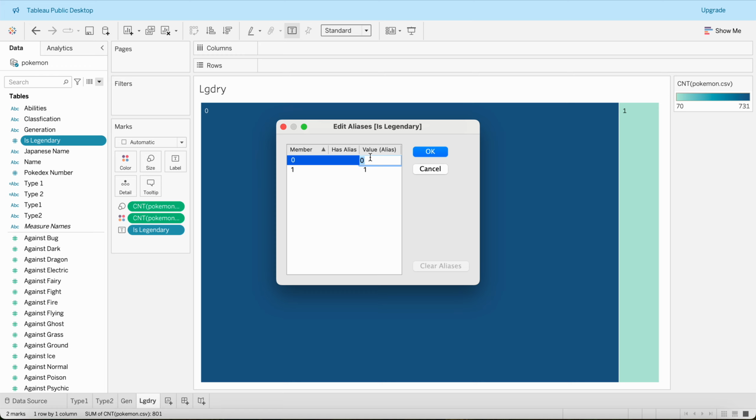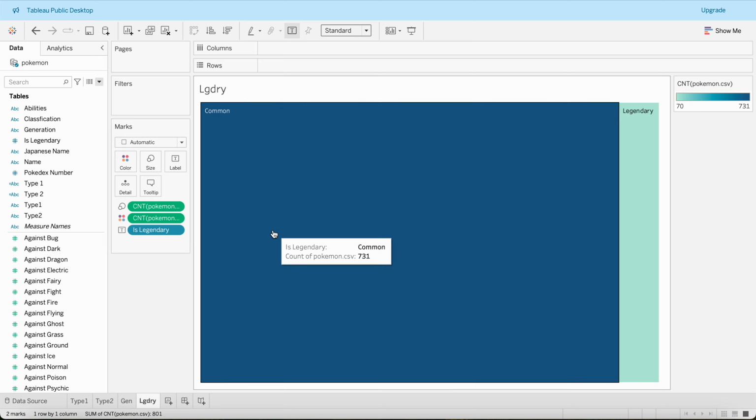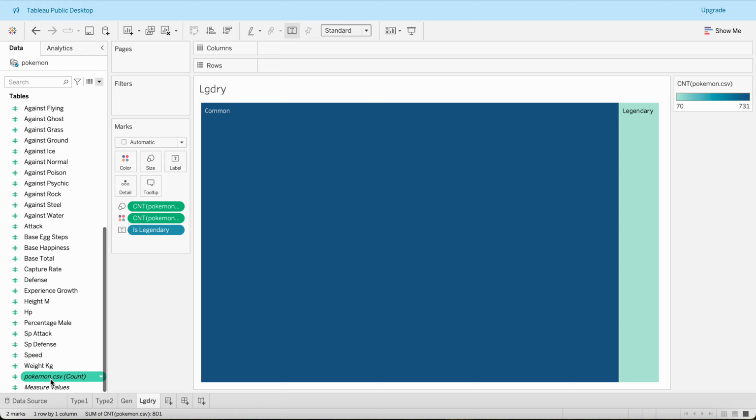So aliases, or I'll call it common, legendary, right? So this is this, and now I have the names, but I don't have the number. So I'll put the number in as well. How to put the number in? I'm going to drag this count and put it here. There you go. The number is right there.